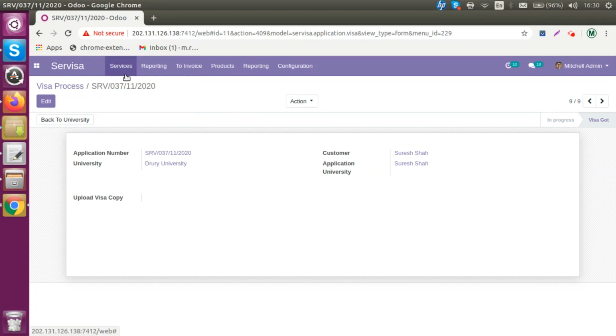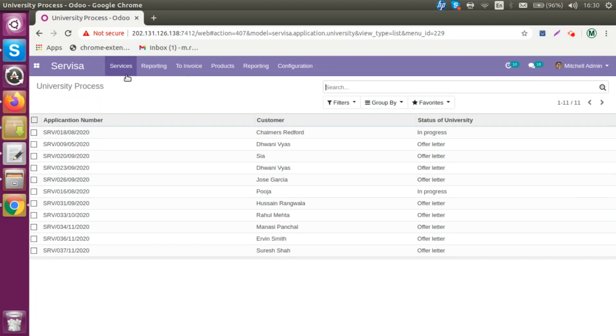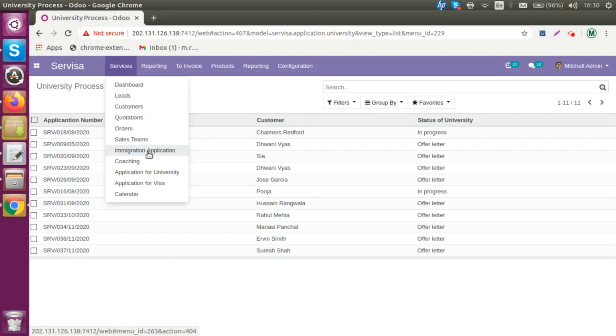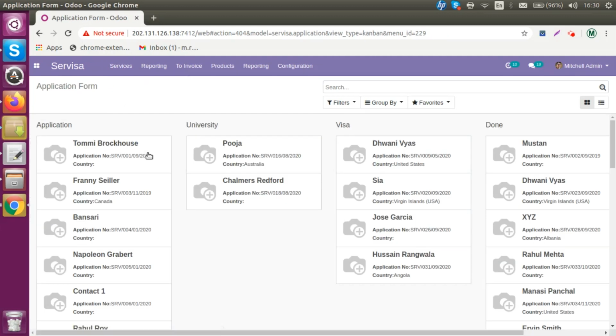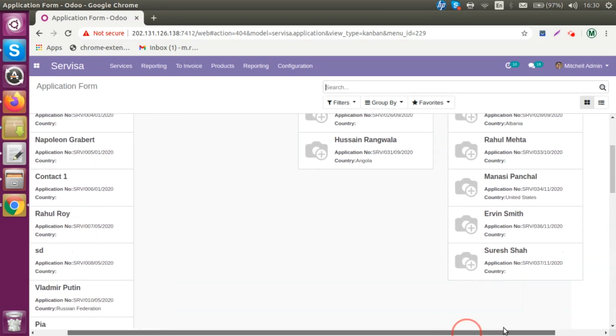Now, what I need to do, I will go to application for university where I can see his particular application status is offer letter received. Okay, if I select on immigration application state, these are different states. Once the application has come into the form, it will be in an application state. Once you select the particular university from the list of universities, it will go into the university state. Once the particular person has received the visa, it will be in the visa state, and once the visa is done, it will be in the done state.